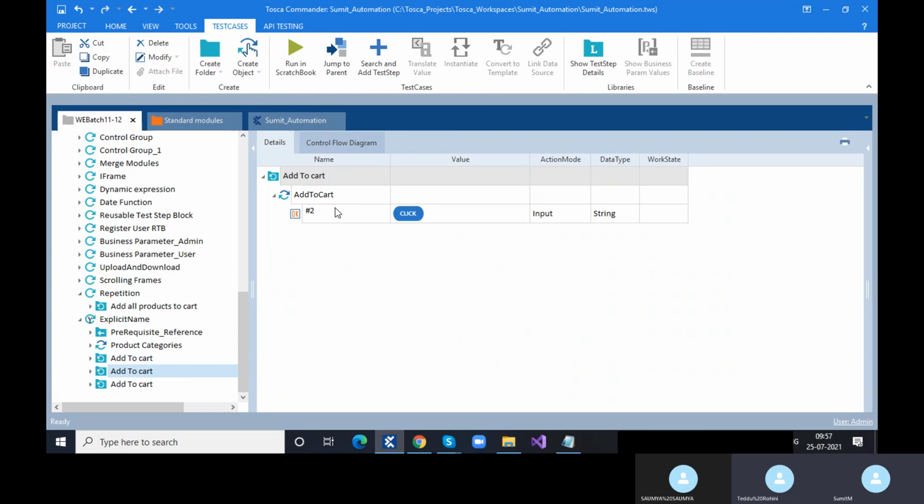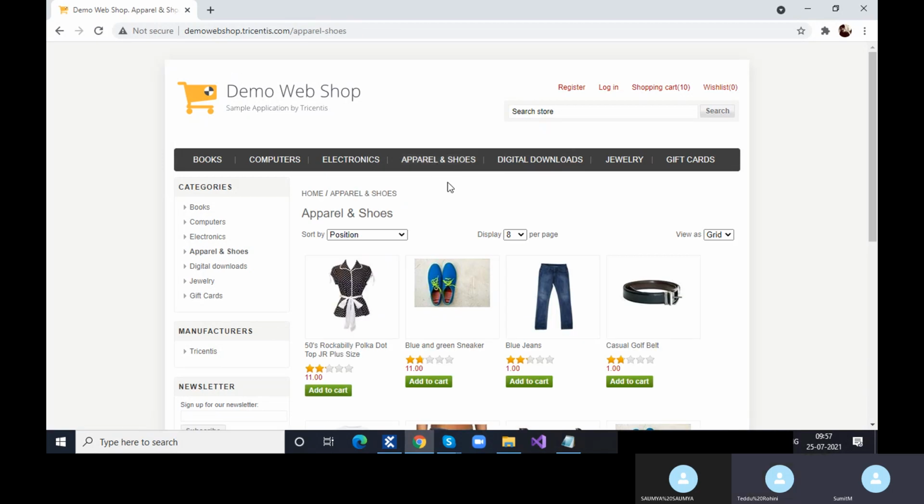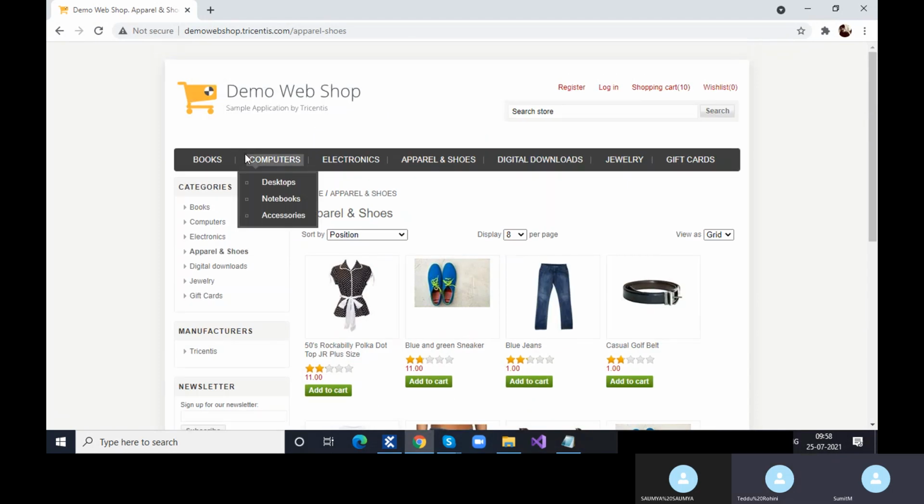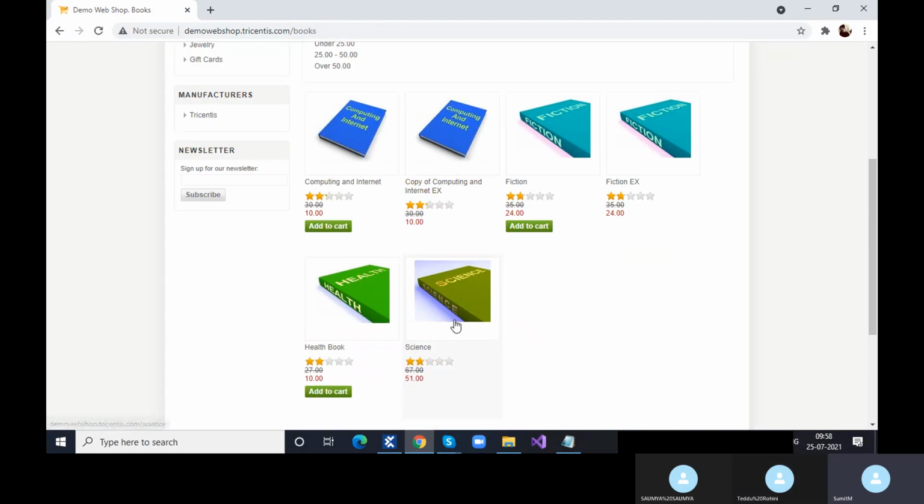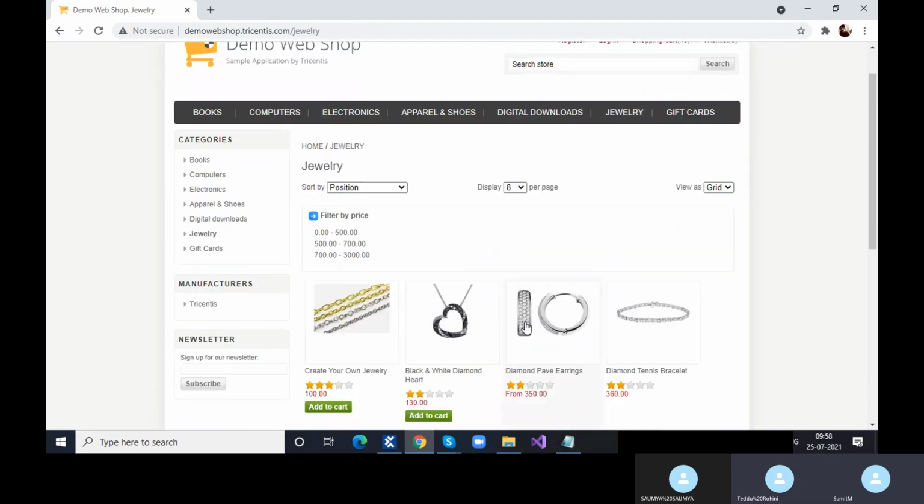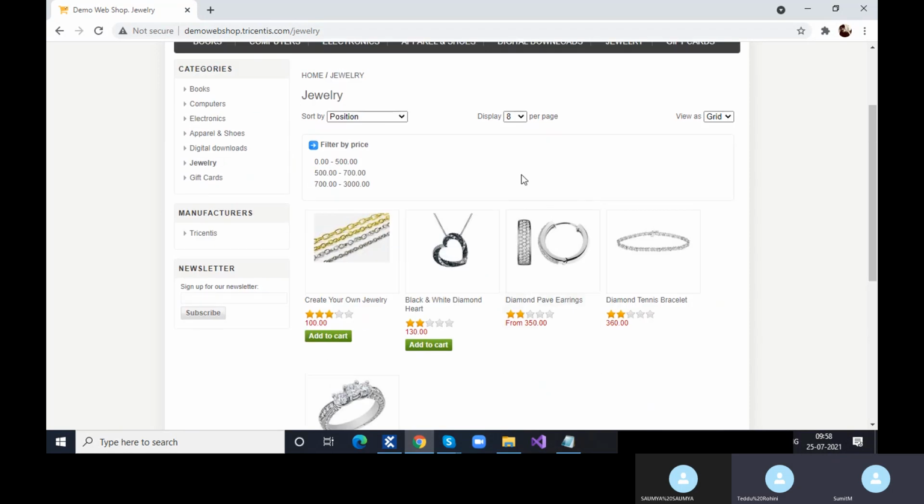Okay, you know your requirement. So my requirement is, again, when you go on the apparel and shoes, let's say, whatever the product is coming here, I don't know the count of it. I don't know how many books are there. I just want to add whatever the books are coming here. If it is 3, add 3. If it is 4, add 4. And if it is just 1, add 1 or 2. Okay. This you need to do.